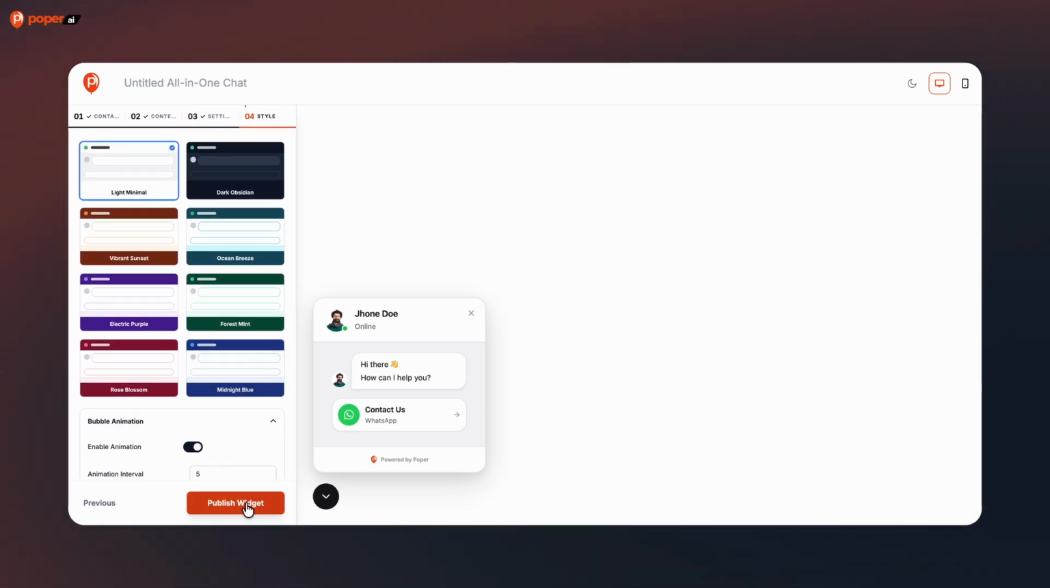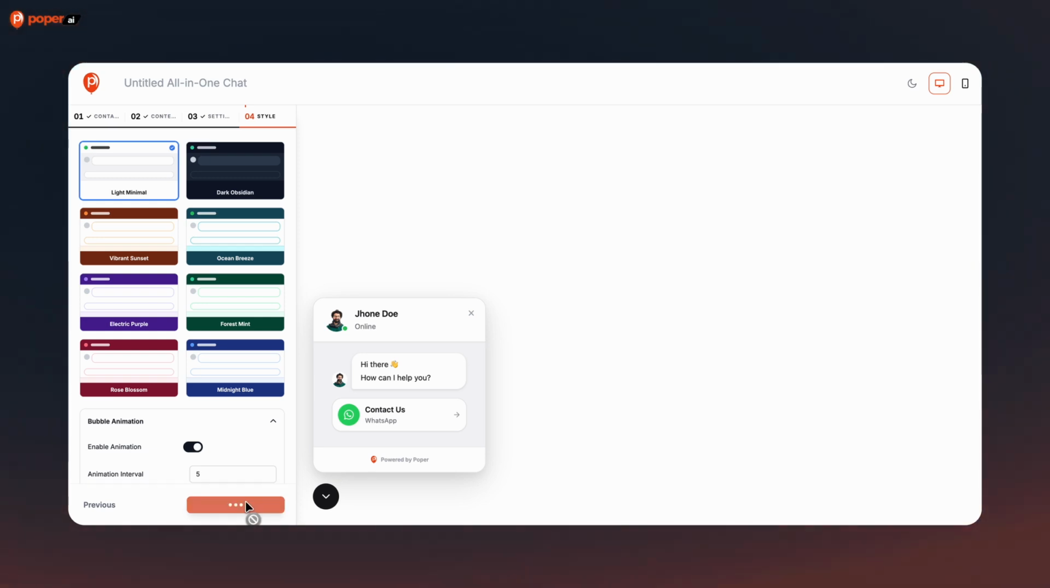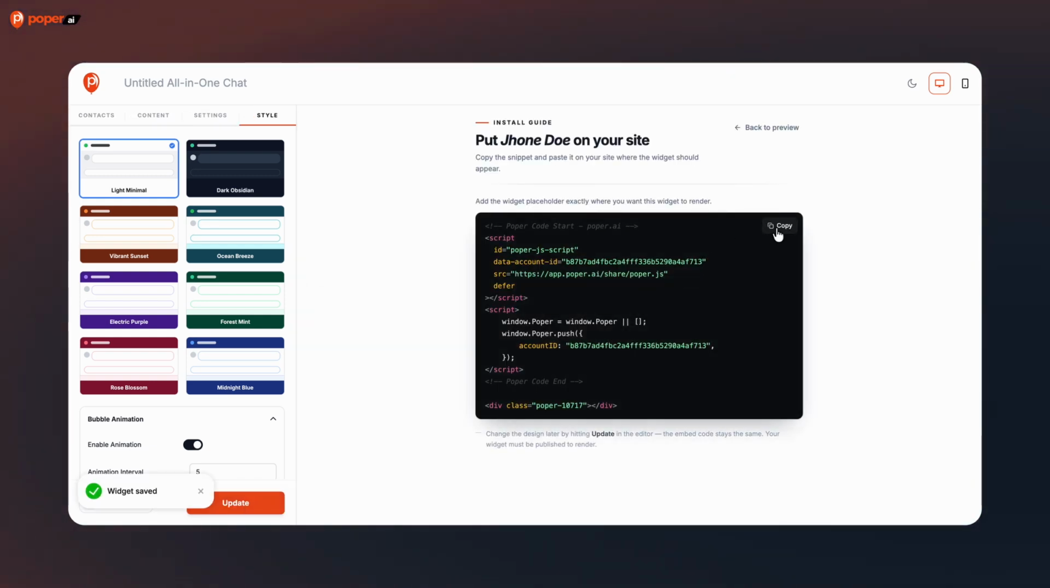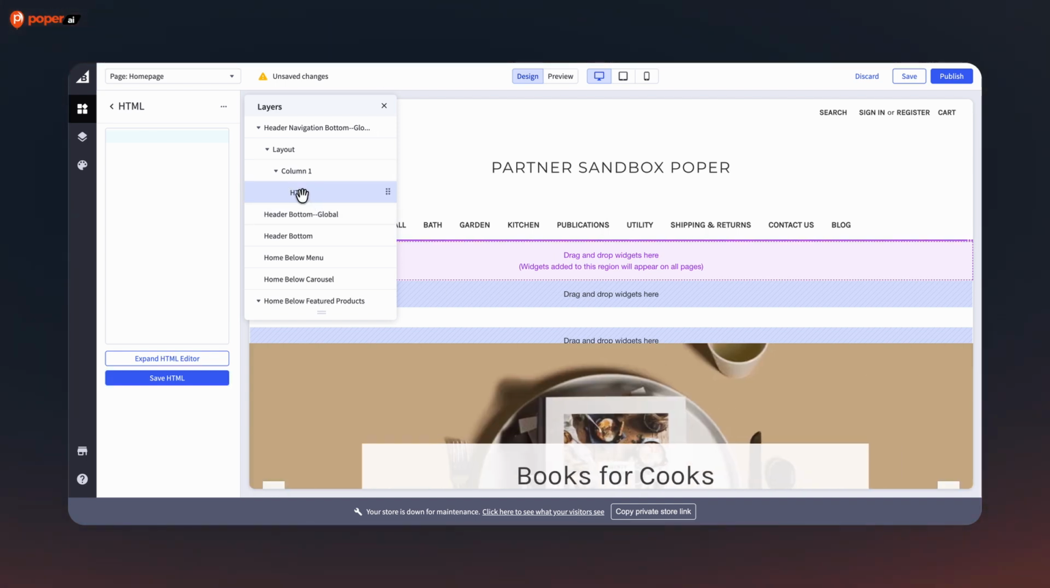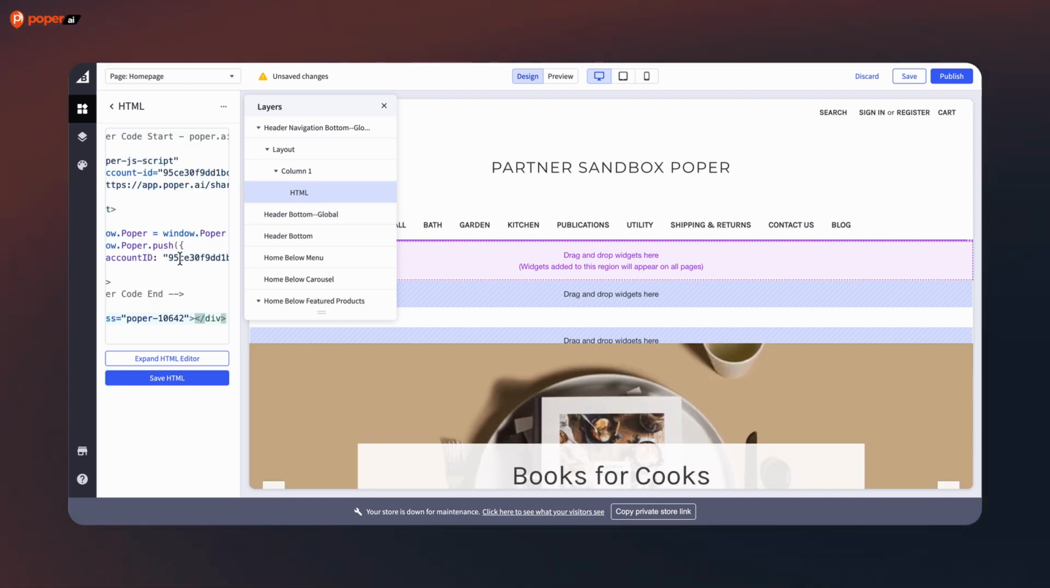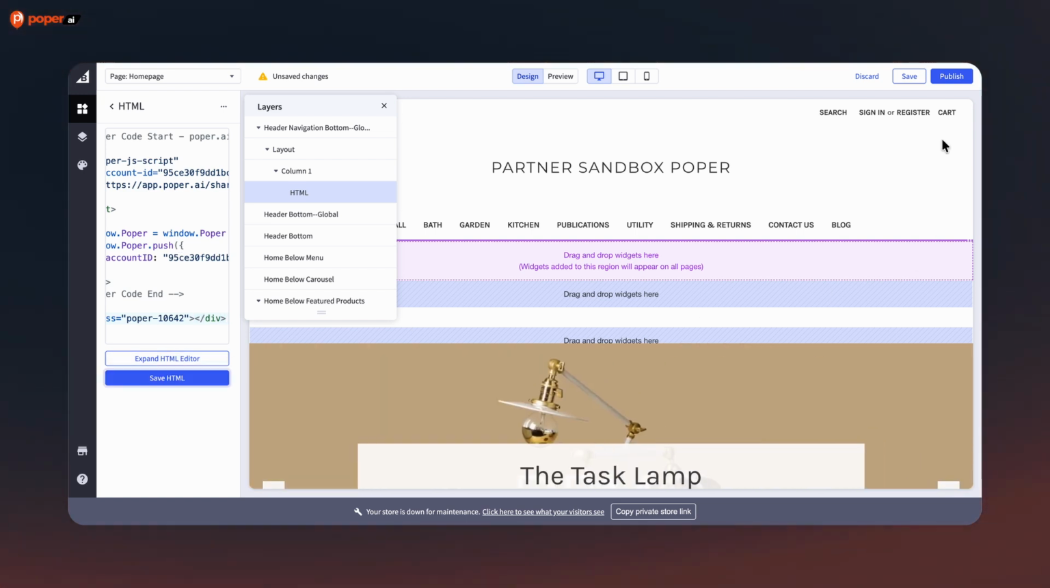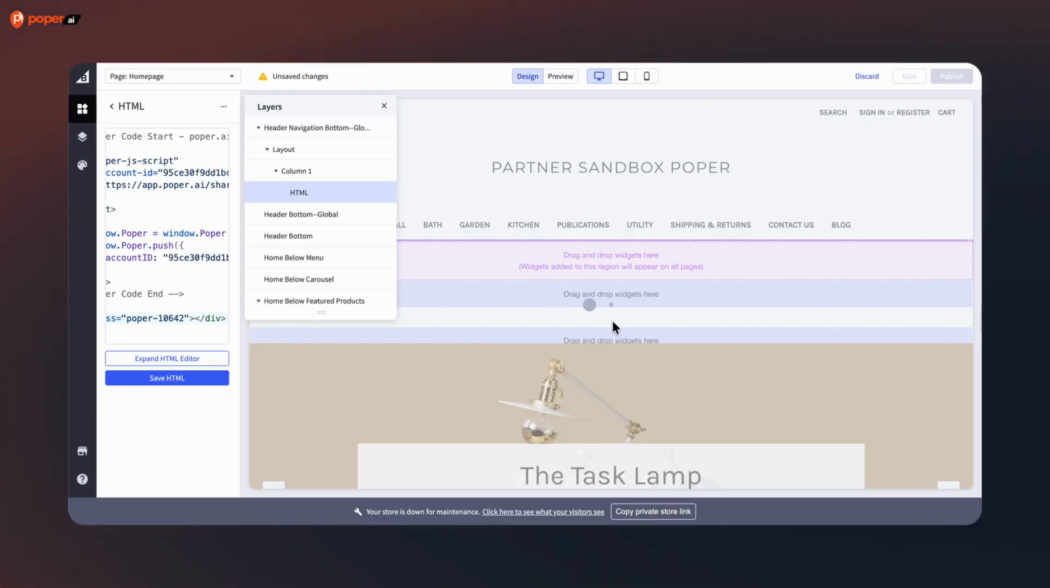After you've finished customizing everything, click Publish Widget. Once it's published, copy the installation code. Now go to your BigCommerce page builder, add an HTML block, and paste the code inside it. Then click Save HTML, and after that, publish your website.